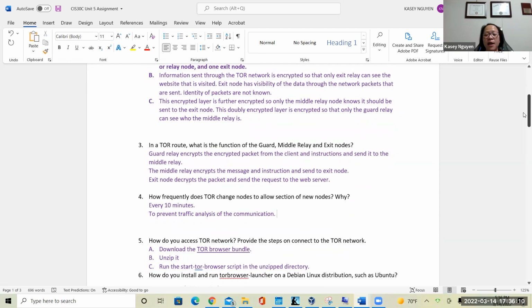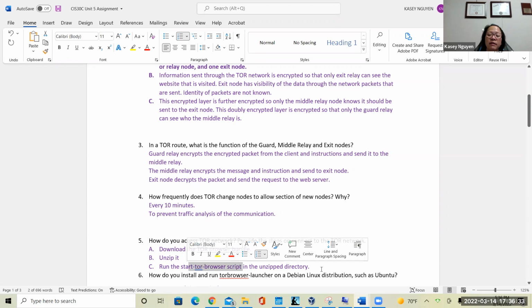Now for 5, how do you access Tor? You download the Tor browser bundle, unzip it, right? Install it. Then you would run the start Tor browser script. And it is included in the folder once you unzipped it. So the script is there, so you can run it.